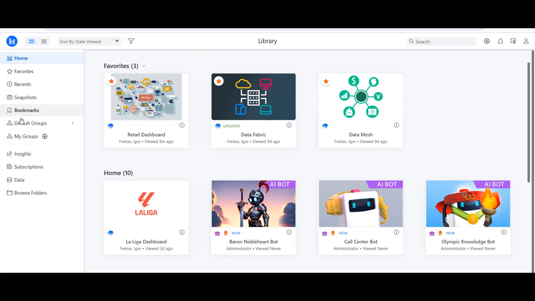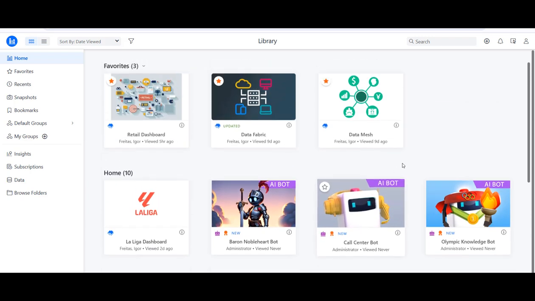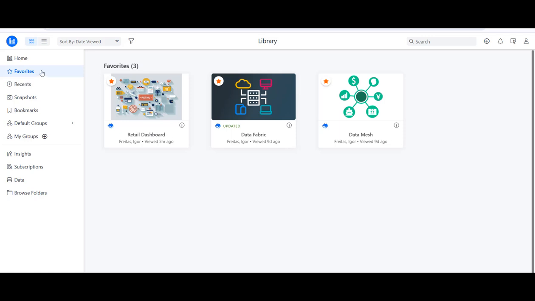We have in the left corner some blades available. We start with the home blade, and here we can see our content. We can find our dashboards, our bots, all this content that has been saved before. Notice that we also have the favorites blade, where we can easily see the ones that we tagged as being our favorite dashboards in this case.